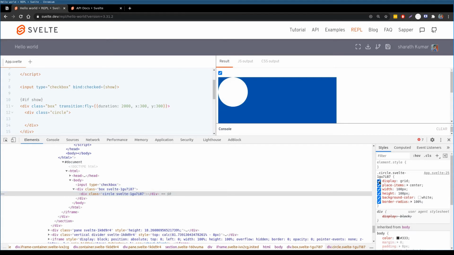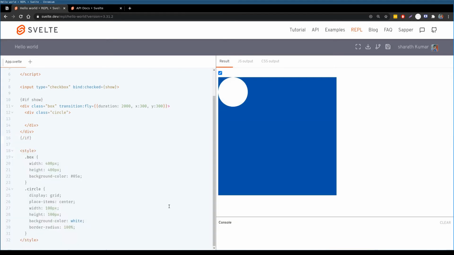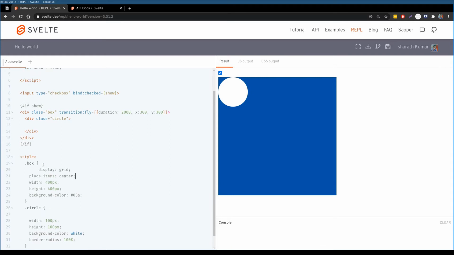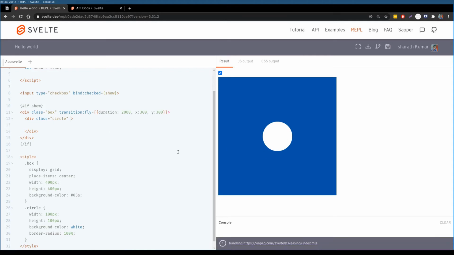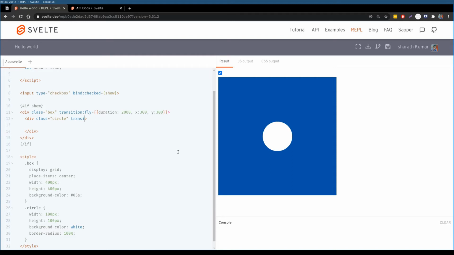Okay, yeah, why I'm applying it to the child, I have to apply it to the parent. Yeah. That should do it. Yeah, so now we have it in the center, and we'll apply some transitions to this as well.